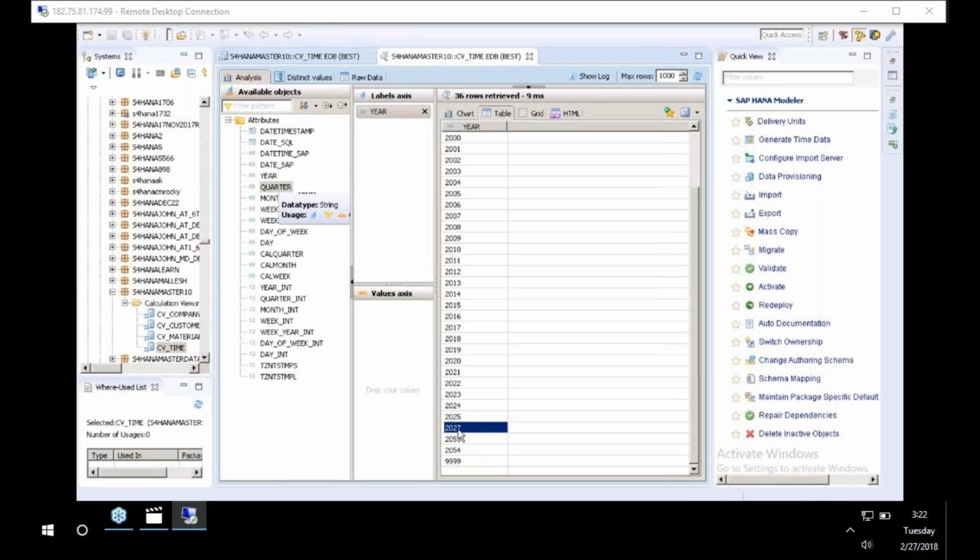The system internally has a stored procedure. It has a program which is called a stored procedure. When we invoke that procedure, the system automatically generates these dates and gives them in the output. So how can you invoke that procedure? In order to invoke that procedure, you need to click on generate time data.